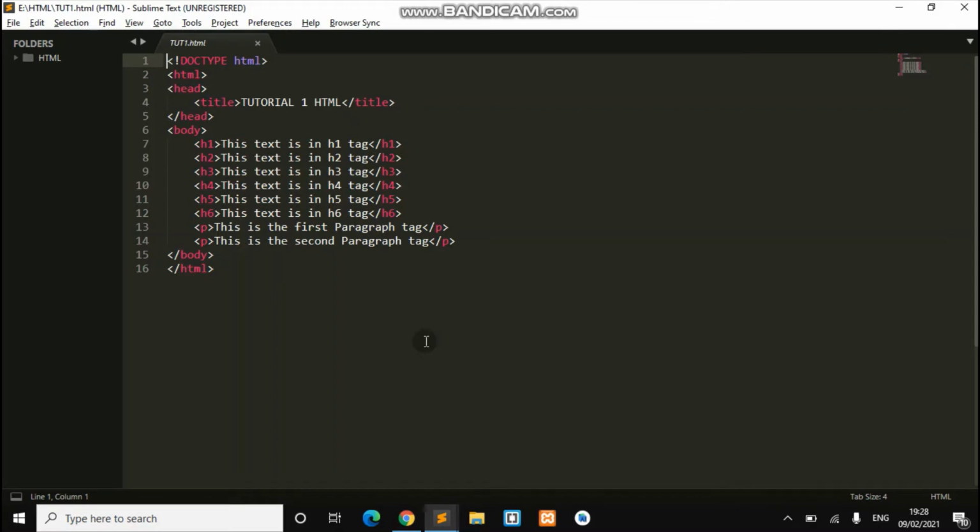In today's topic, we'll be learning how to display images in HTML. So let's just do a recap of our previous video: how to display text in HTML.